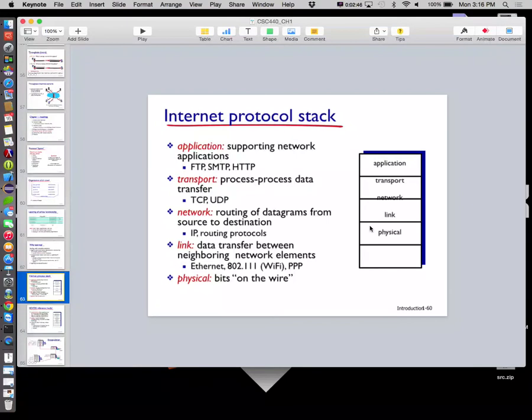So each of those layers, application, this is what you're using on the computer, the actual program, and how it interfaces with the network. Transport layer, process. So this is the data transfer. So this is working with the application layer. So if you have an application behind the scenes, we might open up a socket, and we'll look at that a little bit today.